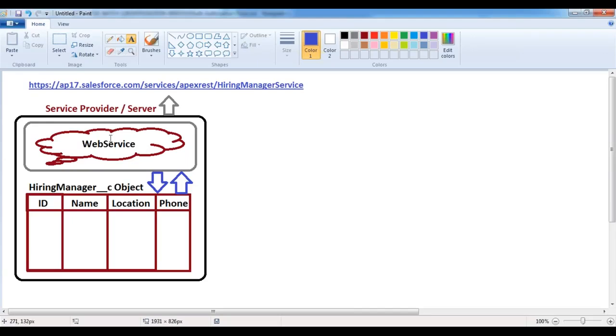This web service is going to be expecting some input values. It is expecting the hiring manager name, location, and phone. These are the three fields it is expecting. Whenever I'm passing these three values to my web service, the web service will collect these three input values. With them, it creates a new hiring manager record and sends the response back to me. That means it is returning the ID back to me, the ID which has been generated by Salesforce upon creating this HR record. Based on that, I will get the confirmation.